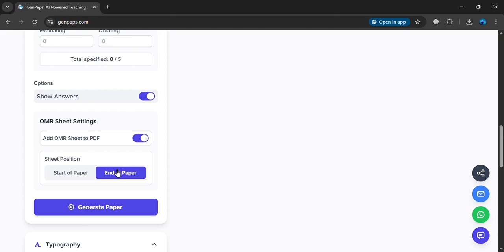See, here you can put the OMR sheet at the start of the paper or the end of the paper. You might have seen that in many examination halls the OMR sheet is on the starting page only. When we get the question paper sets, the OMR sheet is on the top, on the first page, at the start of the paper. So as per your needs, you can put it at the start of the paper or the end of the paper.